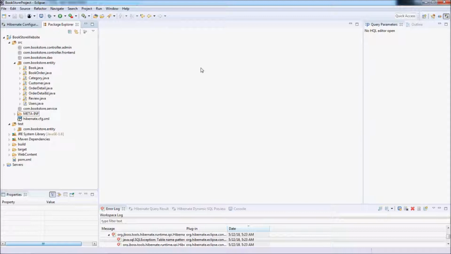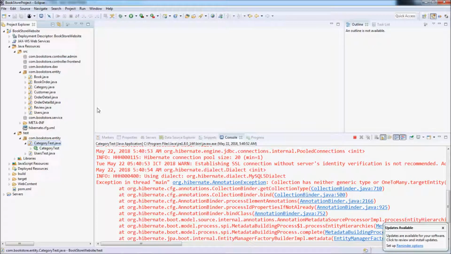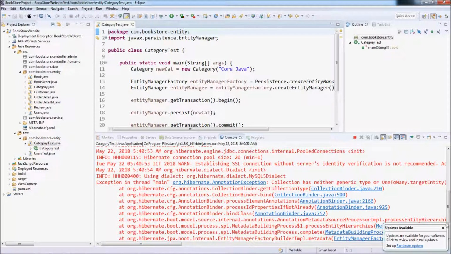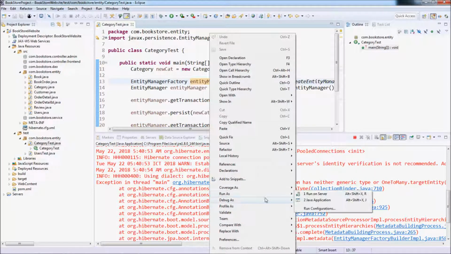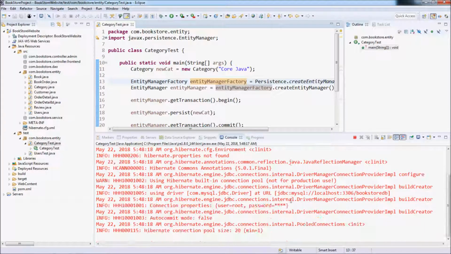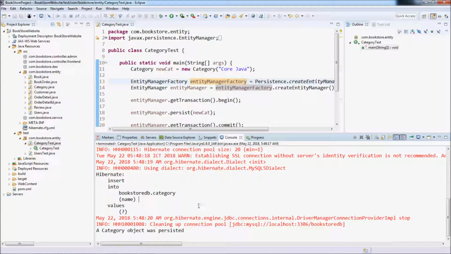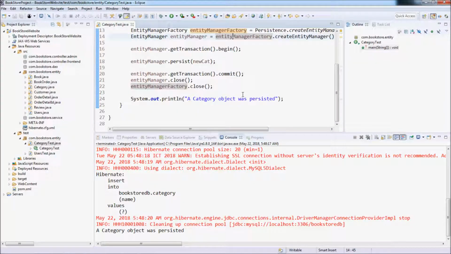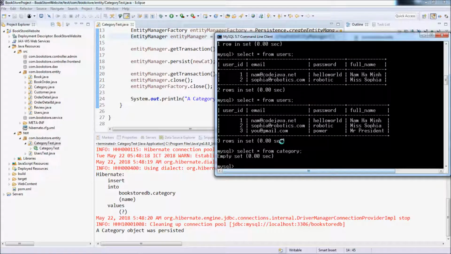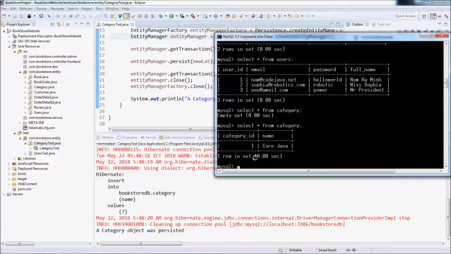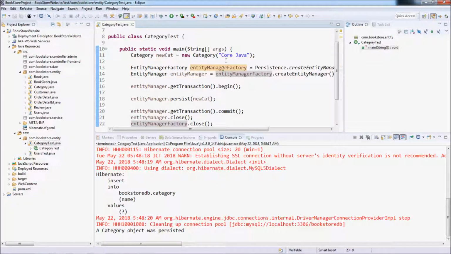Now let's open the category test program and run again. Run as Java application. Wow, congratulations. You see, a category object was persisted, a message printed from this test program. So let's check the database. You see, one row was inserted here called Java.